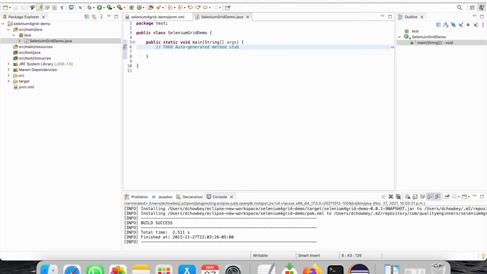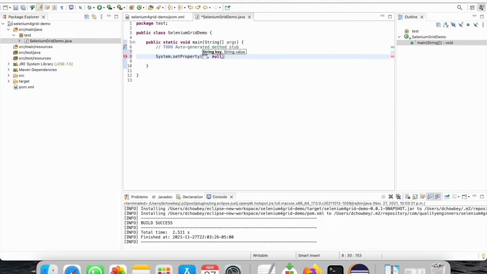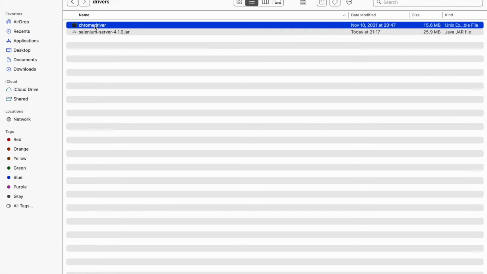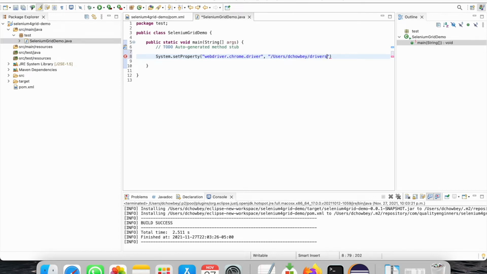Let us start writing our code. For that, I'll go to System dot setProperty, where I'll put the WebDriver's path. So here I would write webdriver dot chrome dot driver, and the exact path where I have kept my Chrome executable. So let us go back to our folder, right click, and copy the path. My path to this file is here. I would put it over here like this, chromedriver, and I will end it over here.